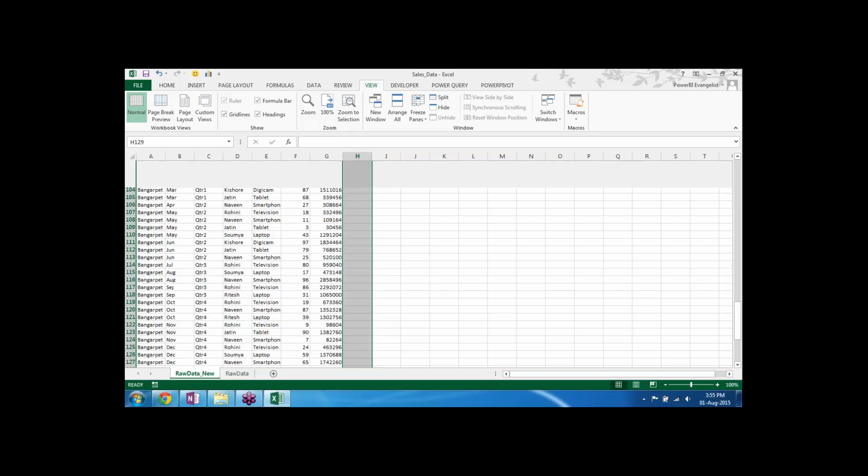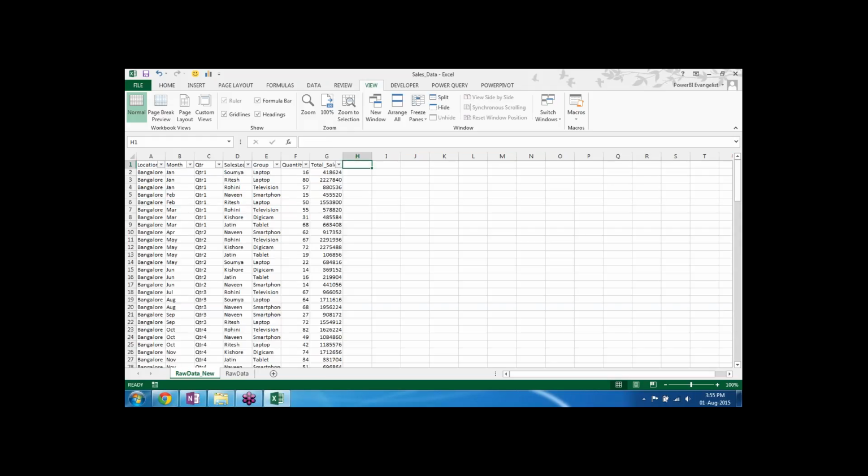Now these are the basic things that we do in Excel. These basic things can be done in a much more efficient way using a particular concept. So I'll just remove my header like this.